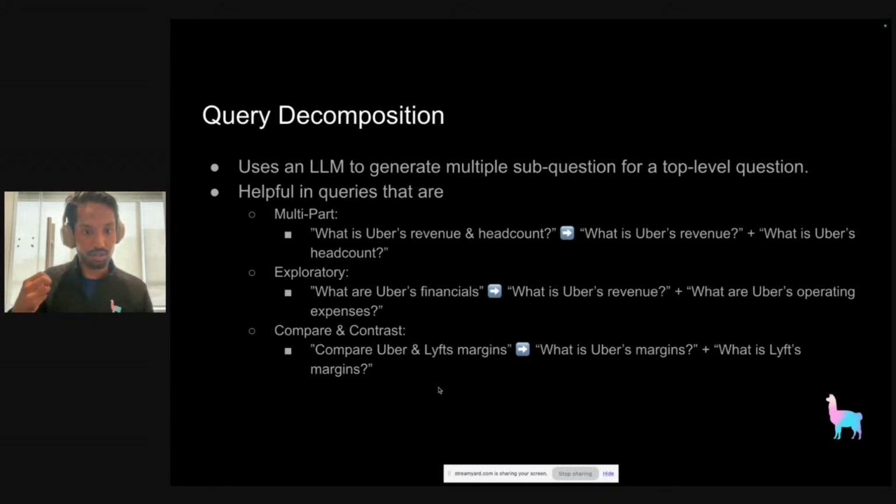And then also compare and contrast queries. If you have multiple documents that you want to query across, you might have a question about what are Uber's and Lyft's margins. These might be two separate documents about Uber and Lyft. This one question would be broken down into two separate questions and could be routed to two different documents for vector search as well.